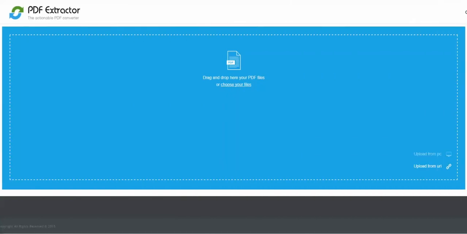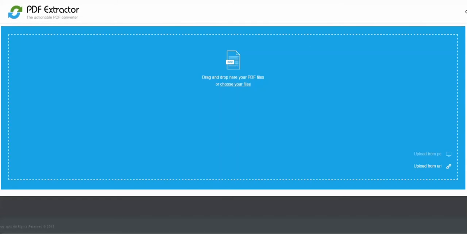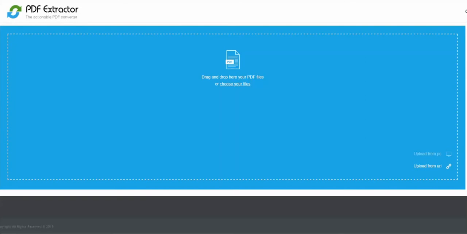Good morning. In this tutorial we will take a look at how Tabex will allow you to select some of the advanced settings when you do an extraction from PDF to Excel and also from PDF to JPG, etc. So we'll focus today on PDF to Excel.